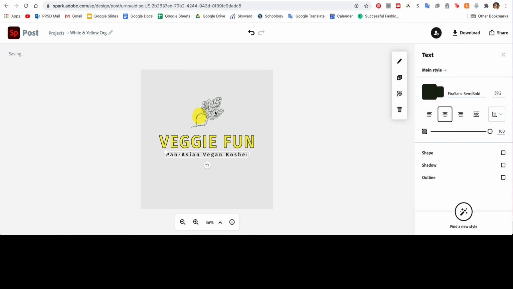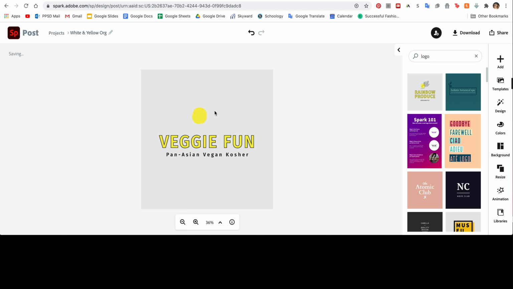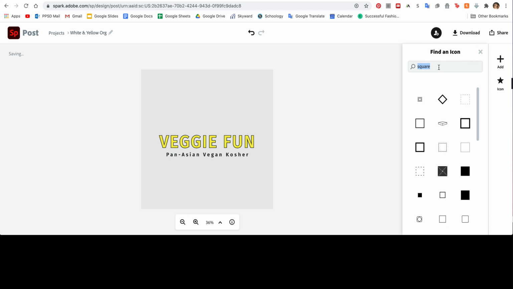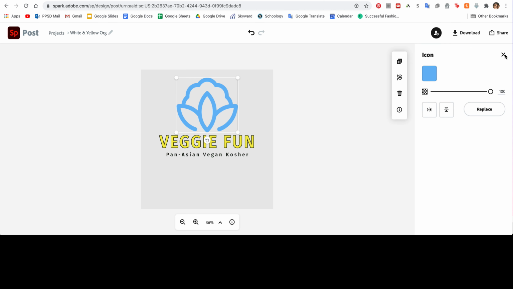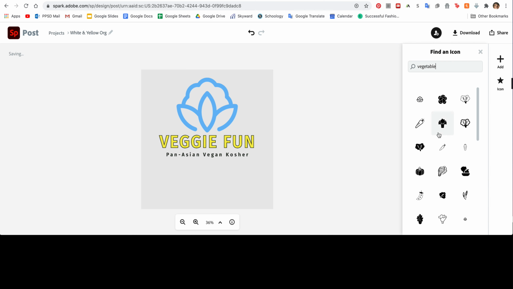Now I'm going to change my icon. So I'm just going to click on it and press delete on my keyboard, and I'm also going to get rid of this circle. So I'm going to go to plus and then icon, and I need to look for some veggies. So I'm not going to type in veggie, I'm going to type in vegetable. All right, I have lots of options here. I'm just going to click on a couple so that I can get an idea of what I'm looking for, and I can try out a bunch of them.